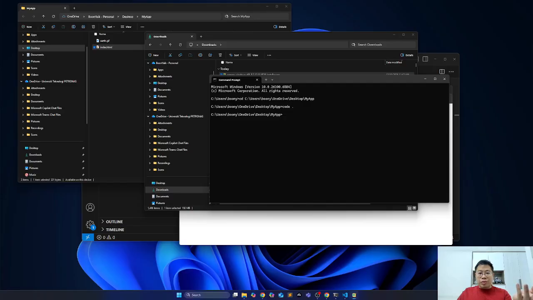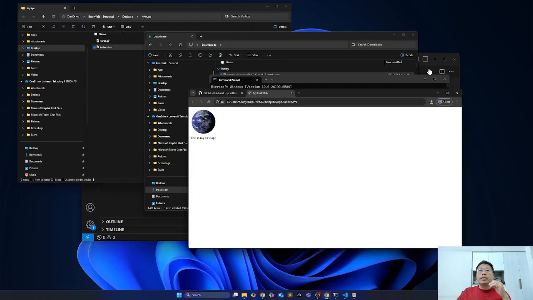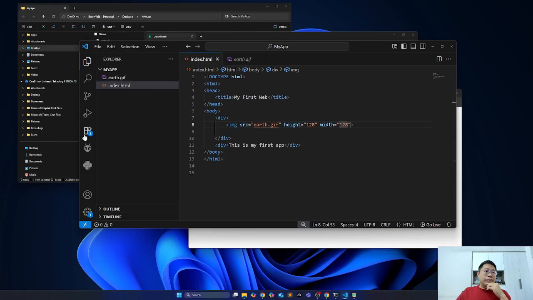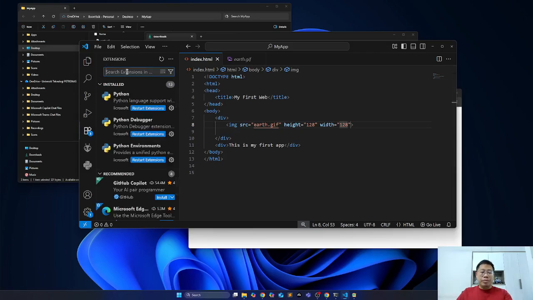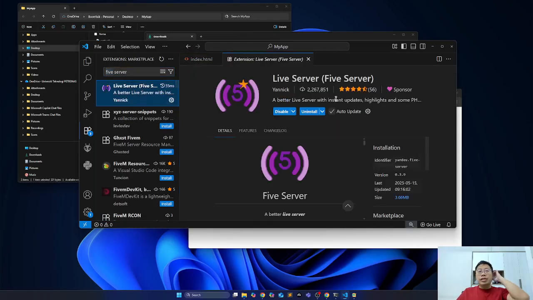Before that, I also want to show you another thing. If you want to host a page simply, locally using VS Code, you can look in the marketplace for something like Live Server. You can use this Live Server. You can install this. I have installed it, otherwise you can just click install here.